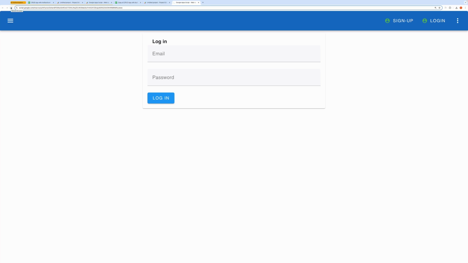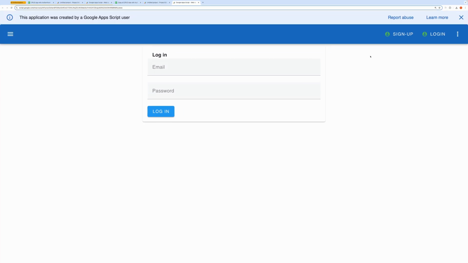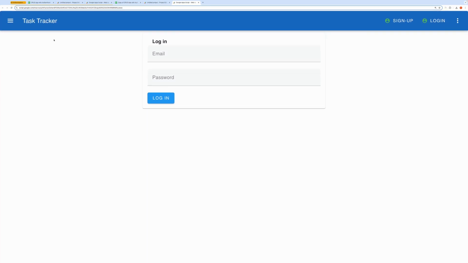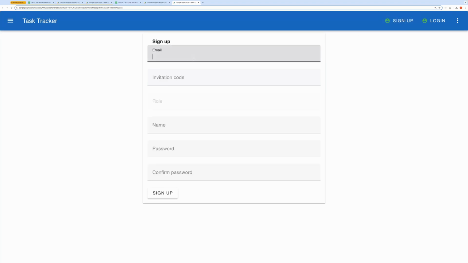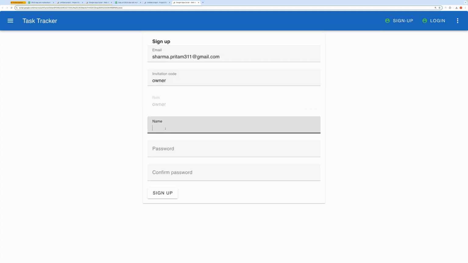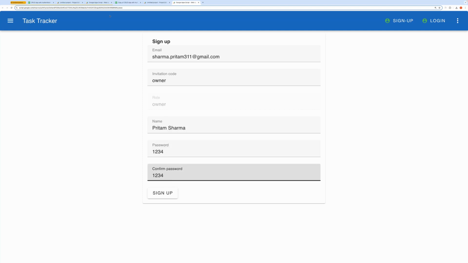Now refresh the web app URL. You will be presented with a login screen. First, we will need to add our first user, which will be of type owner. Click on the Sign Up button. Now enter your email ID, invitation code, name and password. You can get these values from the Invitations tab.